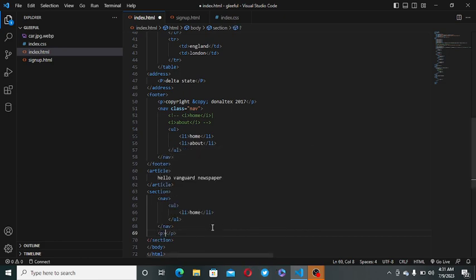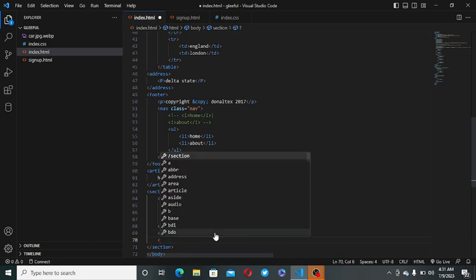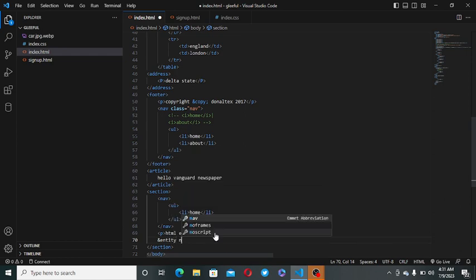Let us say tag HTML entities. I will come here and say I'm going to print out some HTML entities. Now how do I do that? It is very much easier. First of all, you write your ampersand, then write the entity name. Now let us write it out.